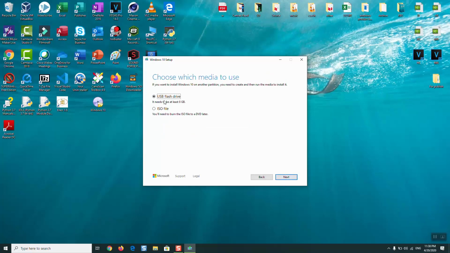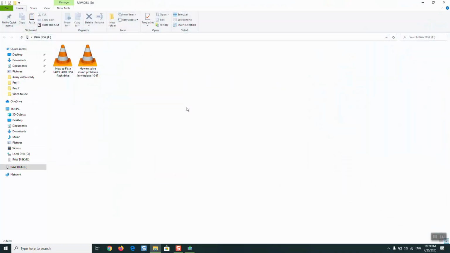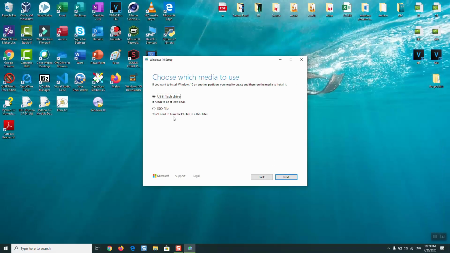Here I will leave USB flash drive selected and we will just go ahead and insert our flash drive or USB device. Make sure that it is at least 8 gigabytes and make sure that it doesn't contain any data, because all the data will be erased from it before starting with the process of creating the bootable USB or the installation media.